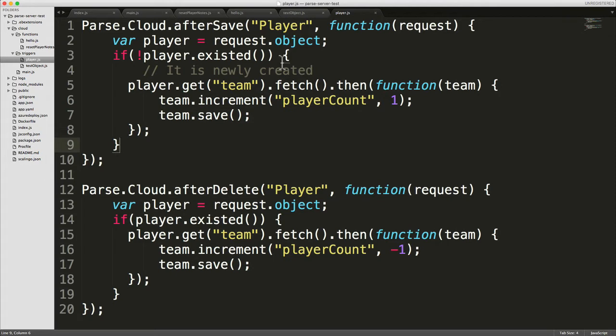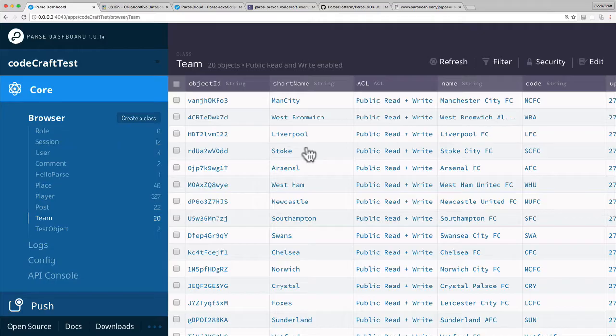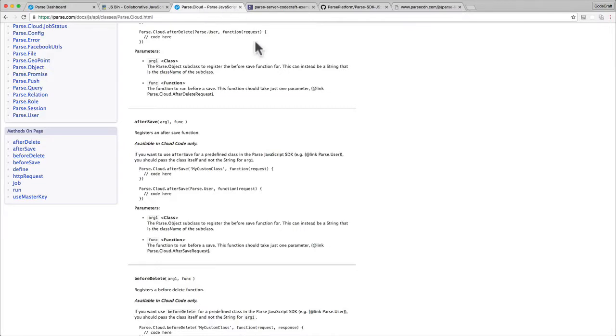So anyway, I've created a player.js file and I've added in a couple more triggers. We've got the after save trigger and the after delete trigger. In fact, let's have a look at the API for Parse Cloud. So we look at Parse Cloud here.